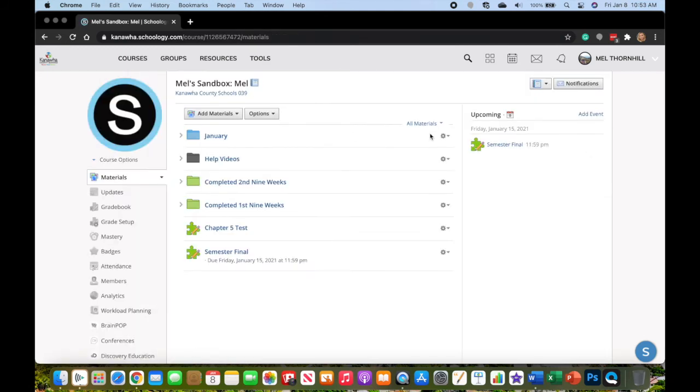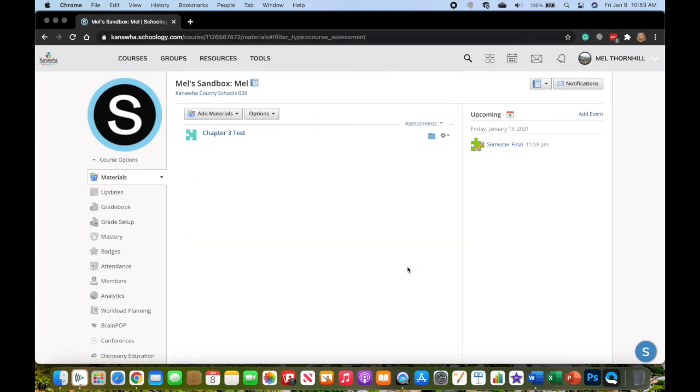disable it. So now that we know how to do this with tests and quizzes, let's talk about assessments. So assessments is going to be different. At this time, I cannot take my questions from my assessment and throw them into a test bank, just like we did with the tests and quizzes. That has not been a feature that's been created yet in Schoology.